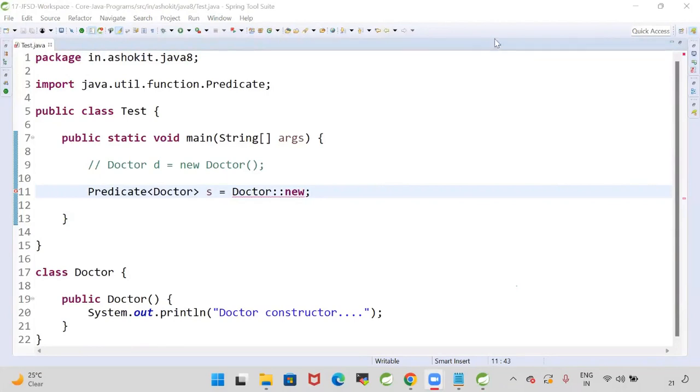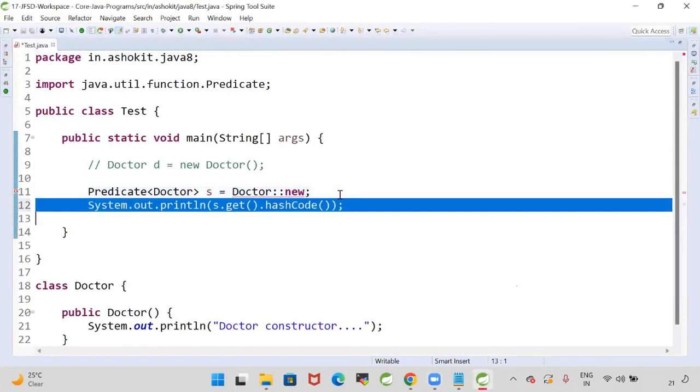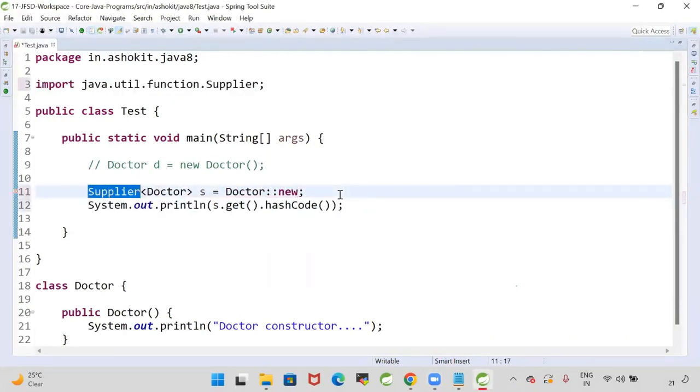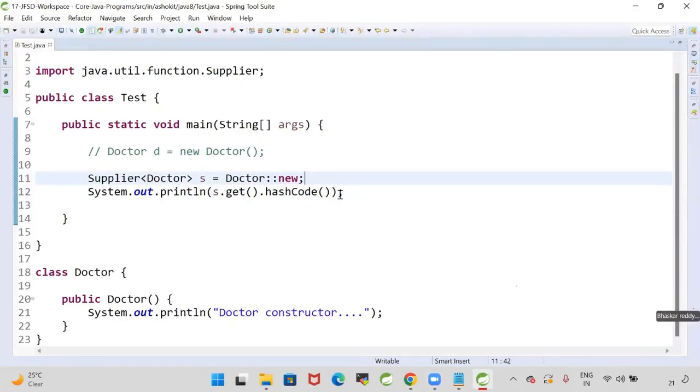Supplier, what is the meaning of Supplier? It gives only output. Okay, guys. So here I'm not taking any input. I just want to refer to the zero param constructor. So for that, to refer to this constructor, new constructor, I'm going to use a constructor reference with the Supplier.